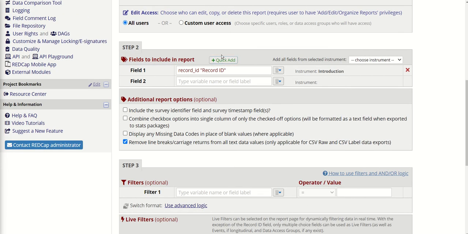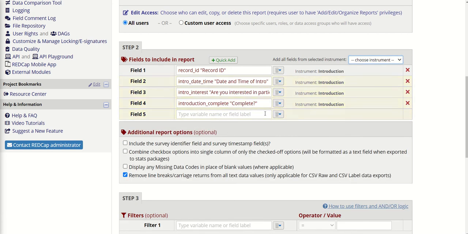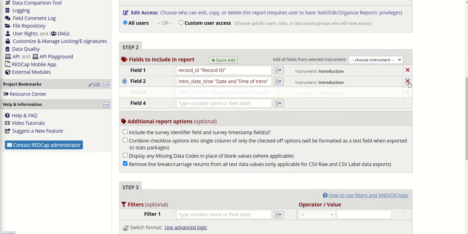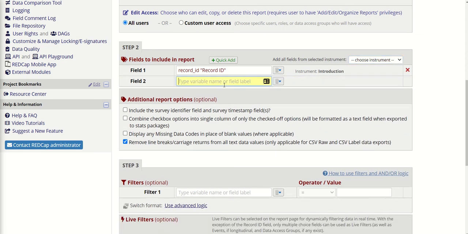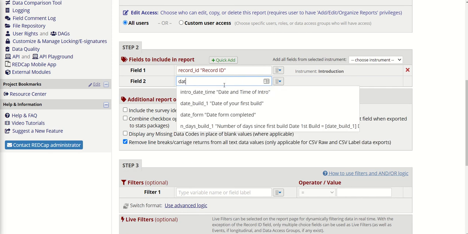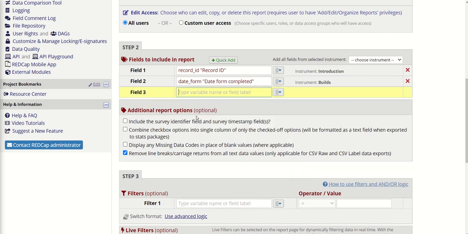So the next thing that you would want to do is decide which fields you want in your report. And there's a few different ways to do this. You could come to the right-hand corner here where it says choose instrument, and you could select the instrument and it'll put all the instrument items on here. So that is an option. Another option is you could come in here and type in what you want, and then say, I want that one right there. So you'd pick the one you want.